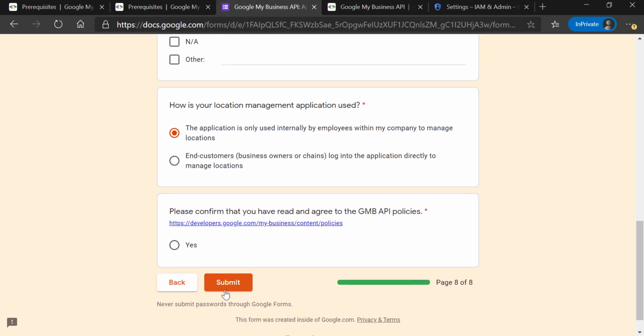And once you click submit, your application form will be submitted. In my scenario, I'm not submitting this form because this is all the garbage data which I have filled out. Please fill out the genuine information, the correct information, so that your application get approved by the GMB API team.